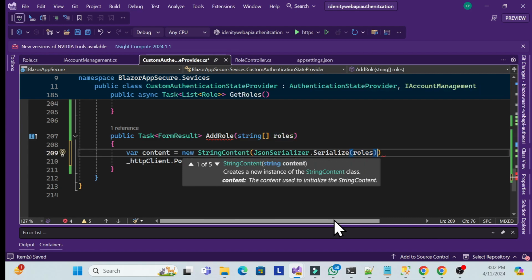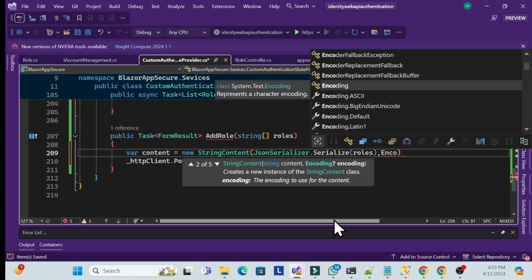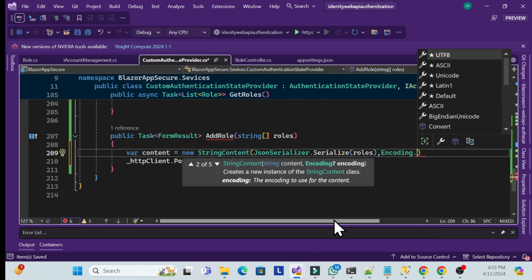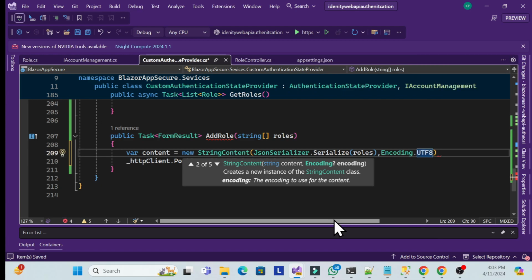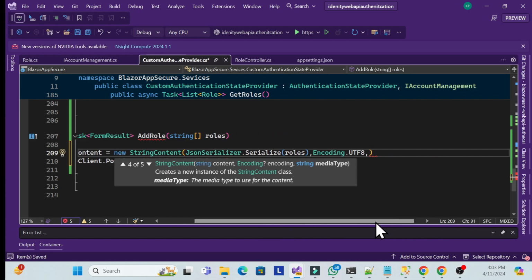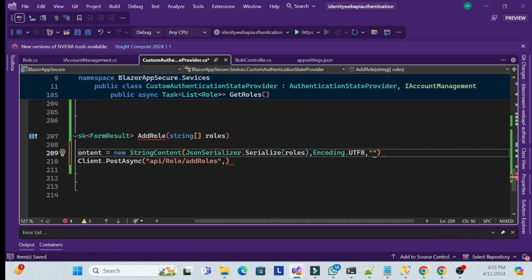And now we are good to go with this content, and then we have to encode it, right? So what should the encoding format be over here? Encoding dot utf-8, right? This is the formatting. And then we have to pass the media type. So what kind of media type do we have to pass? We have to pass application dot json. So let me quickly pass that application json over here, like that.